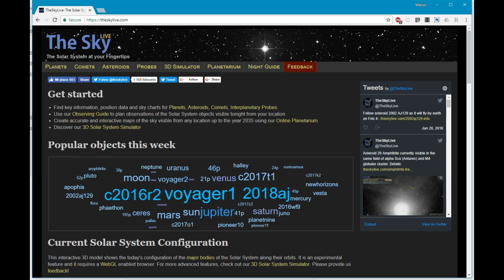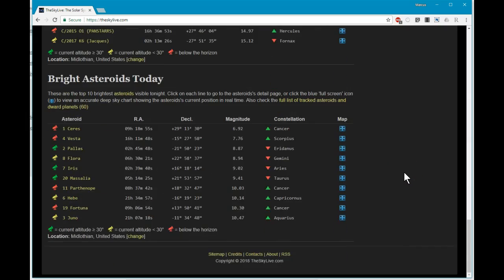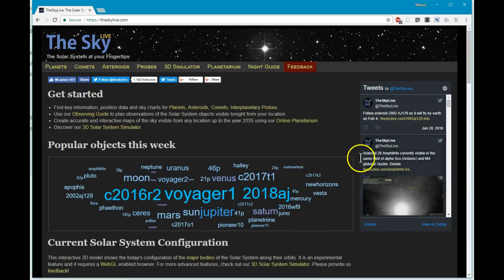So what you're going to see here is lots of different things. They post a tremendous amount of information on this website, but we are mostly interested in comets and asteroids. So you can see those two links right there.